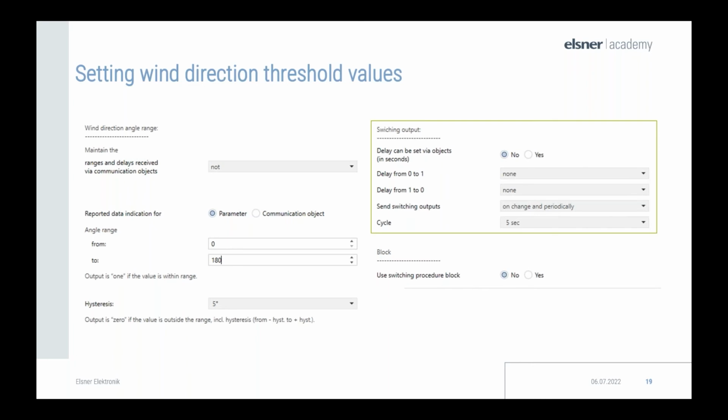That's why this delay time is very important, because you don't want your customer to have your shading move all the time. You want to have it only if there's a significant change over a certain set amount of time, and this certain amount of time can be set in this option here in the ETS. Lastly, the output of the threshold value can be deactivated, blocked via a blocking object if desired. We set it here to no. If you want to block it, yes, of course.